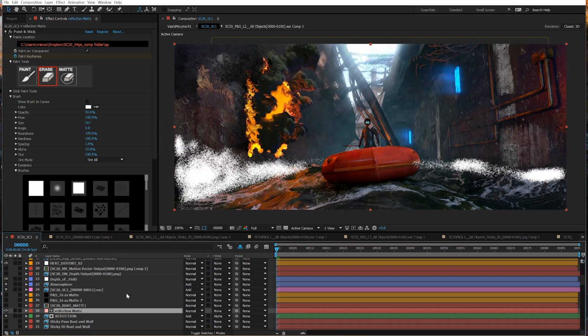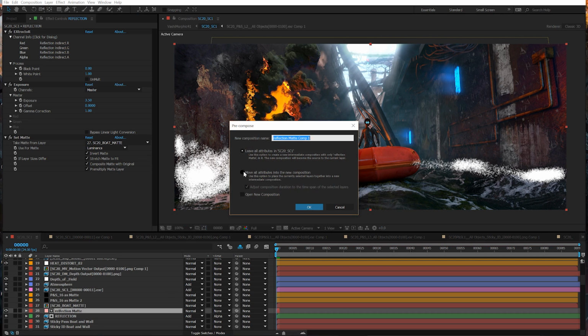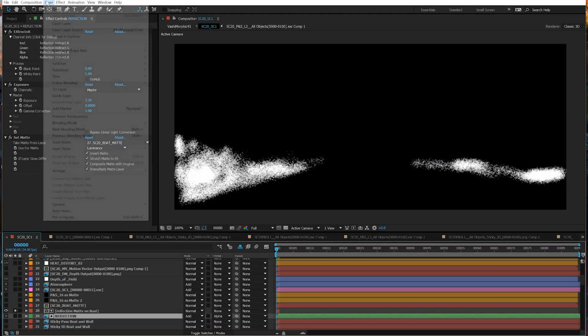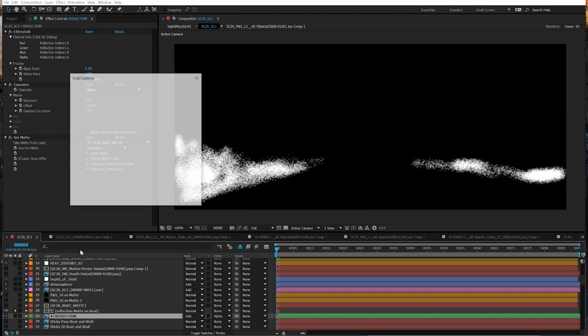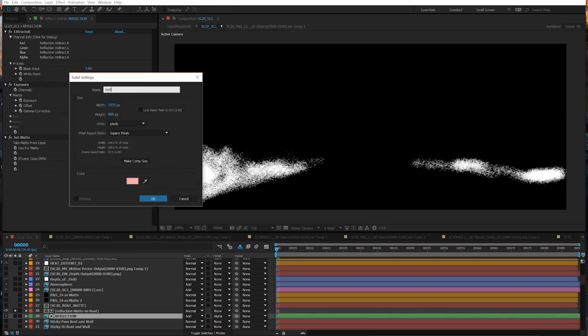Now, just to stay organized, I want to put this texture in a place where I can always use it again later. So I'll trim this to the frame that I'm going to project on, this frame. Then I'll pre-compose the whole thing, moving it into a new comp with all the attributes, and I'll call this Reflection Matte on Boat. Now, to create my paint and stick layer that will be doing the sticking, I'll make a new solid, and I'll call it Reflection Matte on Boat.